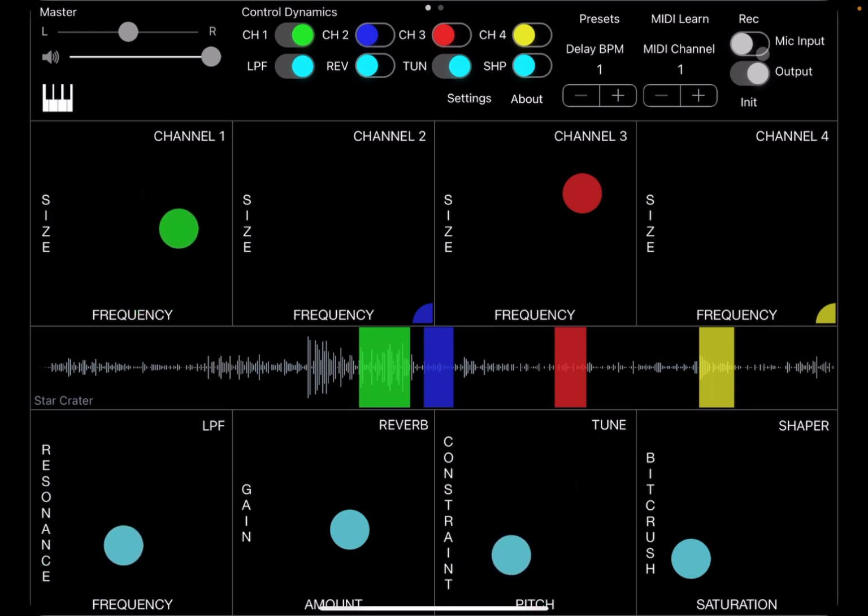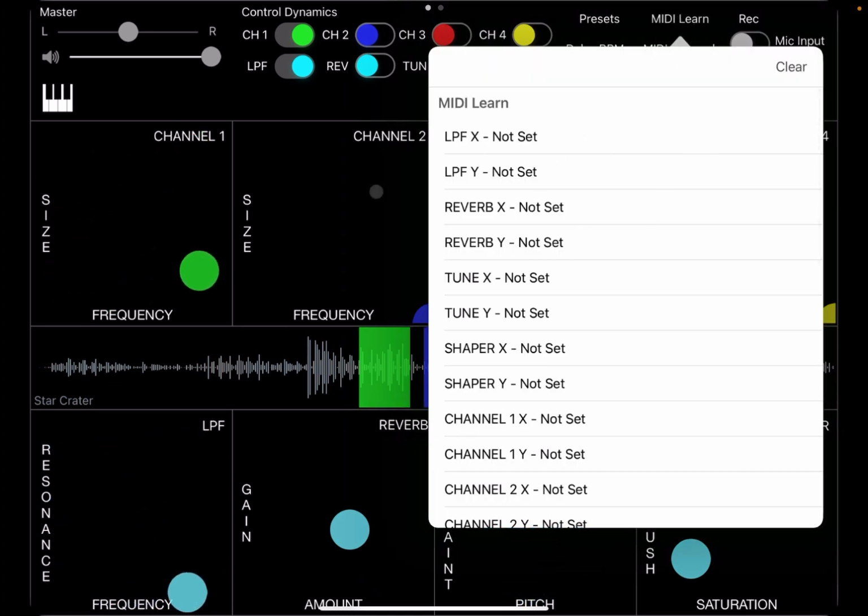You can enable the microphone as an input, and you can disable the output here in terms of recording. And you hit here where it says rec for recording. You can record your microphone and, of course, the output as well if it is enabled. You can change the MIDI channel here if you want to use an external keyboard, for example. You can adjust the BPM here. You can go back to presets. You can do MIDI learn as well.